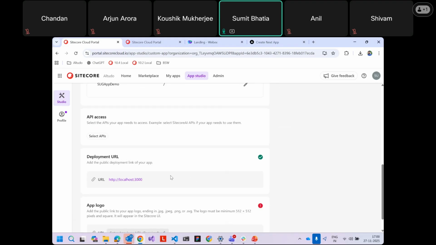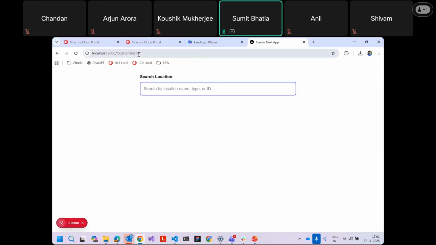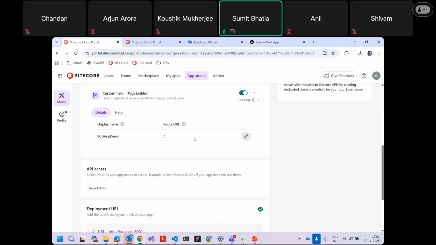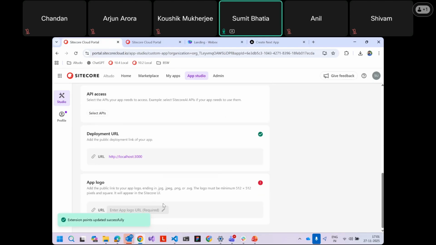Here, you need to provide the URL. So what is our URL? It is location fetcher. Let me add that location fetcher and save that one. Now, one last thing that is remaining is the app logo. So I have one app logo here. This is a public logo, but you can enter your own app logo and correct that one.